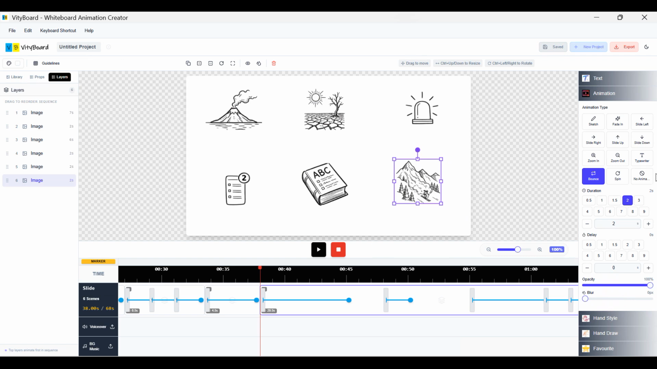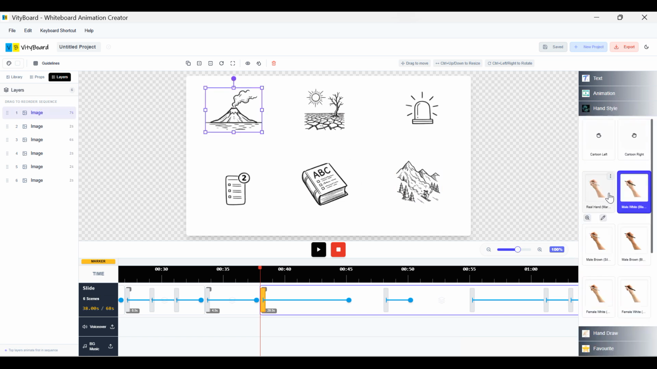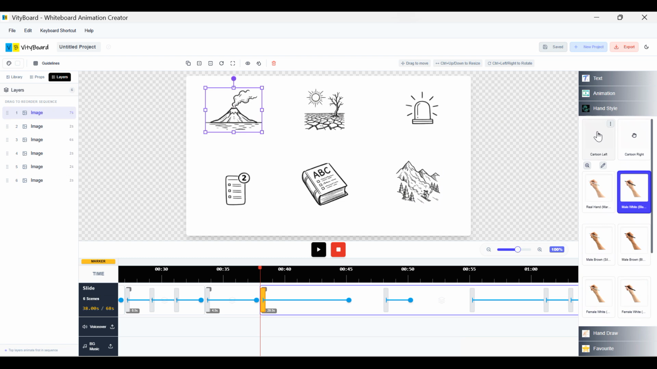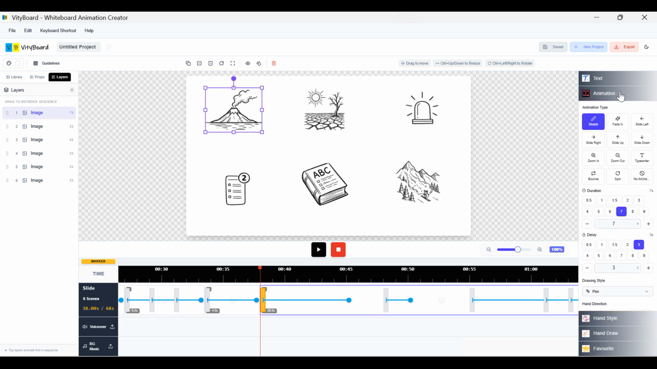So this is all about the animation and the hand styling. Hand styling is very simple. These are all different hand stylings. You can choose the one you want, or you can go to the default as a left hand or right hand, or you can select all these different stylings. So this is all about the animation and hand styling.